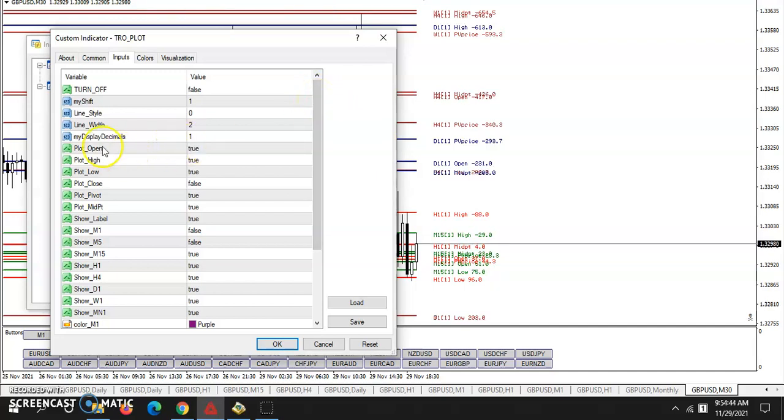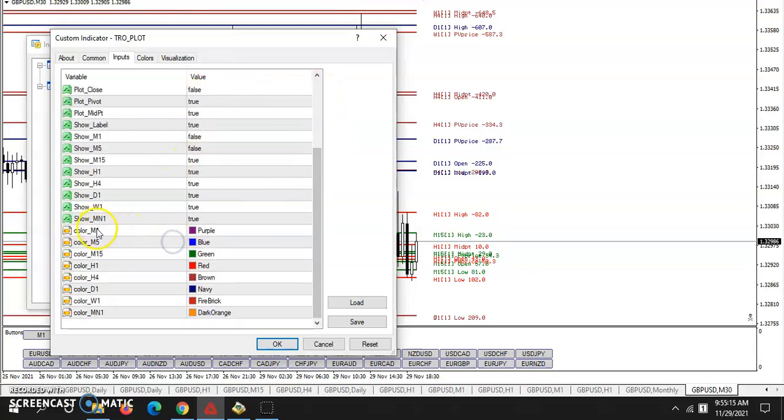area for you. So here you can plot the open, the high, the low, the close, the pivot, and the midpoint. You can turn the labels on and off, and then you can choose which time frames you want to show. Somebody had said something about having an indicator that wasn't so CPU heavy or something, and then somebody else wanted, I can't remember, they were asking about multi-time frame or something, and then I remembered, hey, I've got TRO plot out there, and you can have a different color for each time frame.